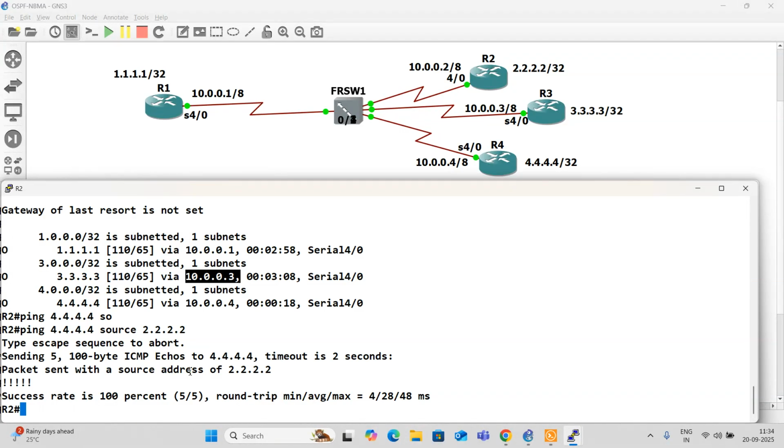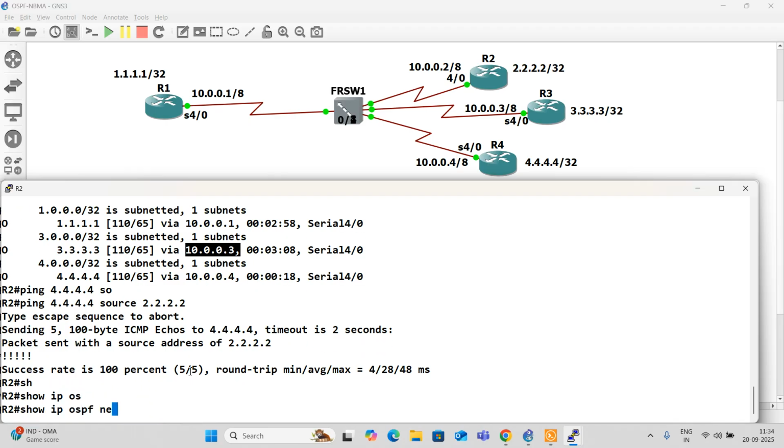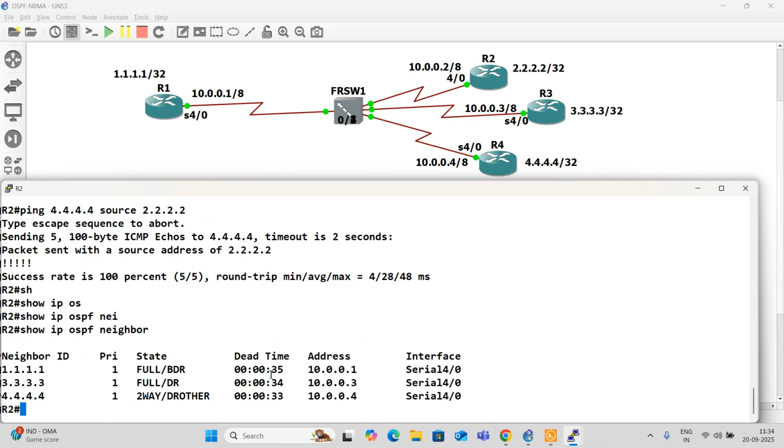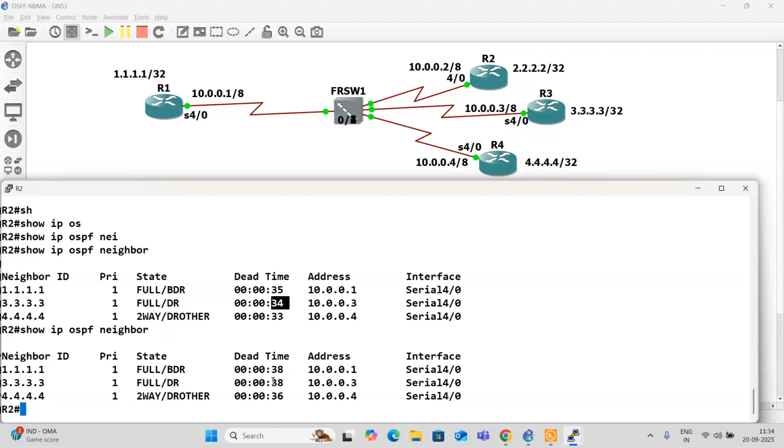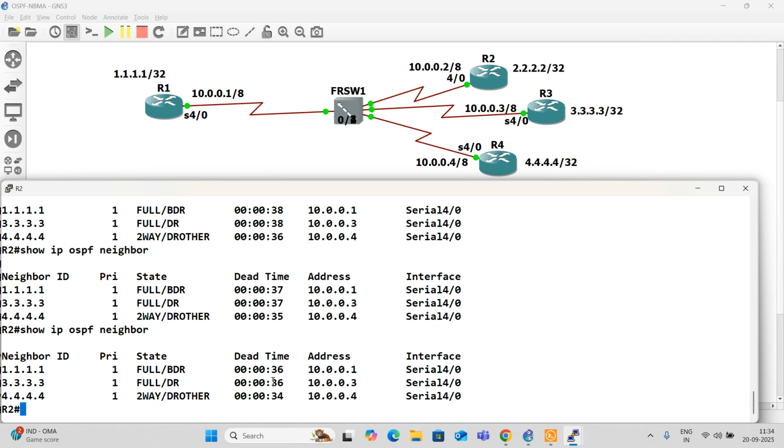Okay, this is broadcast. Same as broadcast, you will have hello packets coming every 10 seconds. Let me show you that. Show IP OSPF neighbor. You see the timer here. Let's watch only this neighbor. 33, 34, 38, 37, 36, 35, 33, 32, 31, 39. After 31, again it went to 39, which means every 10 seconds the hello packet is coming.